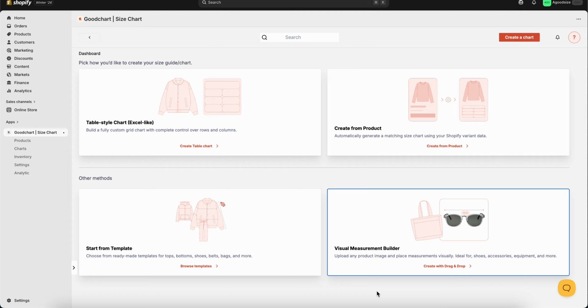Look at our visual size chart builder. This is super practical if you're selling any products on Shopify and you'd like to add measurements to it, whether it's accessories, garments, bags, anything related to fashion, but also things that are not related to fashion, such as candles, furniture, pillows, gadgets, and you want to showcase the measurements.